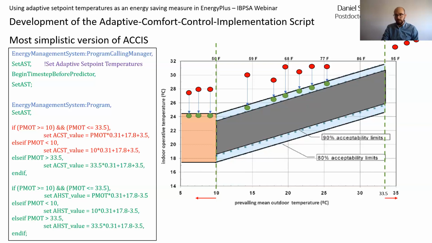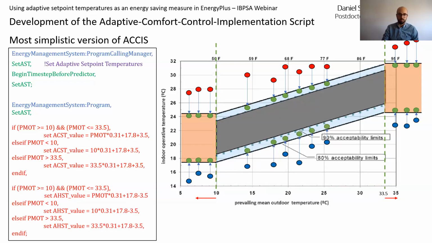On the other end, when PMOD is above 33.5 Celsius degrees, 33.5 is used instead of the PMOD the same way, and the set point temperature is also horizontally extended. Then the if block ends, and the one for the adaptive heating set point temperature begins following the same logic, but with negative 3.5 instead of 3.5. And all the temperatures below the lower comfort limit are heated up into the comfort zone.